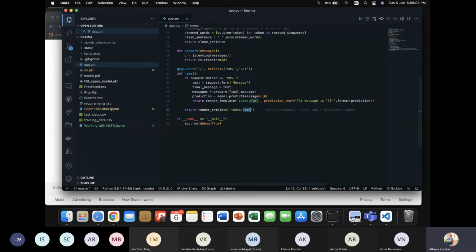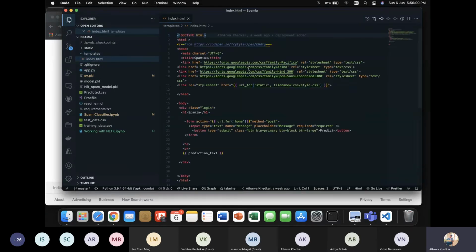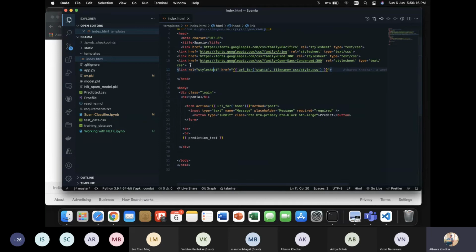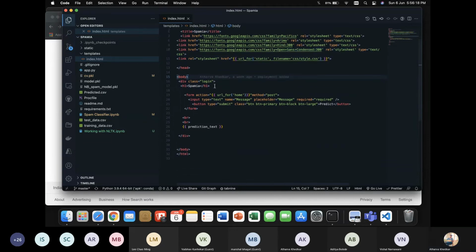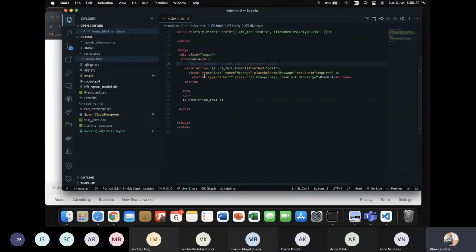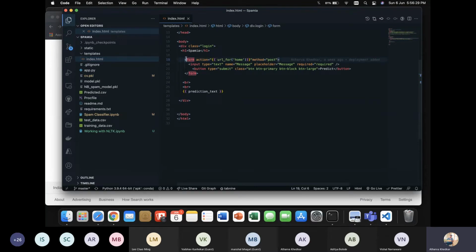And this index.html should be located in the templates folder. In the templates folder, I have this index. It's just a title, Spamia, and it's linked with my CSS. This is my style sheet URL, and it gives me the URL for the particular style sheet. Then in the body, I have just a single form with only one input, a text message, and a submit button to submit that message.